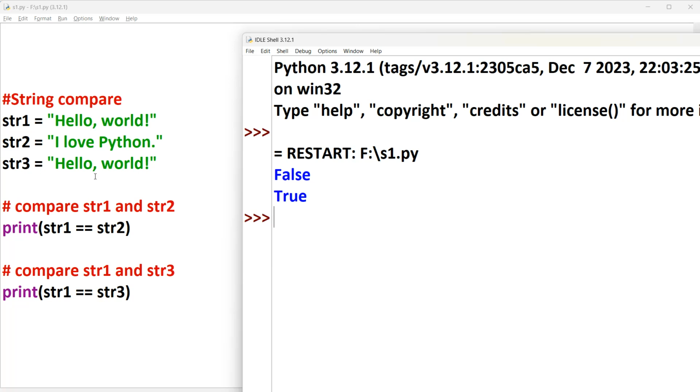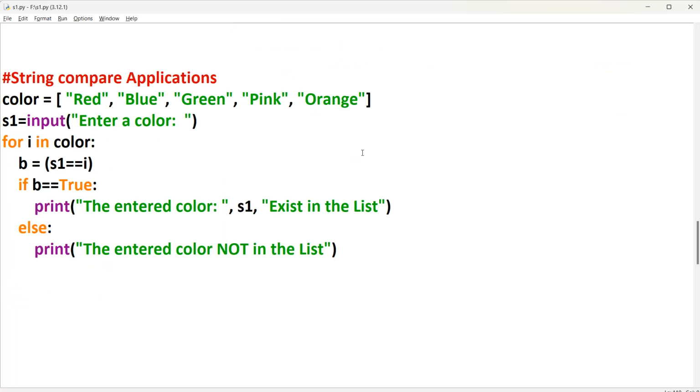Let's see one application example. In this program, I want to check whether the entered string is present in the existing list. The different color values are stored in the list called color. I read the color from the user and check whether the entered color exists in this list or not. So using the for loop, I iterate each and every item one by one.